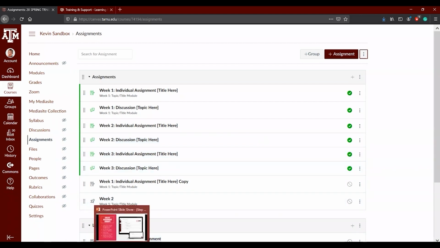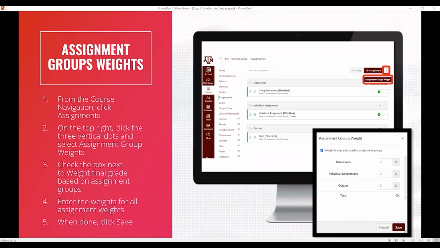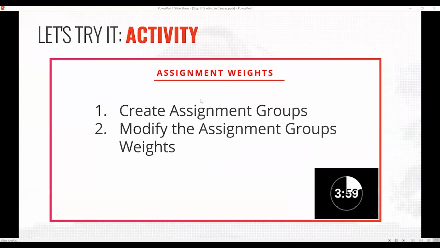Let me go back to my PowerPoint again and see if I covered pretty much what I needed to cover in this assignment group section. Create assignment group weights, and to talk about that. And this is the activity session. Just let me know in the chat whether you would like to practice creating your assignment groups, or if you're just watching, also let me know in the chat.